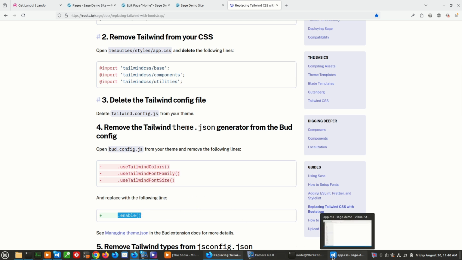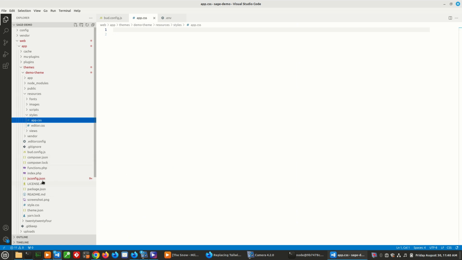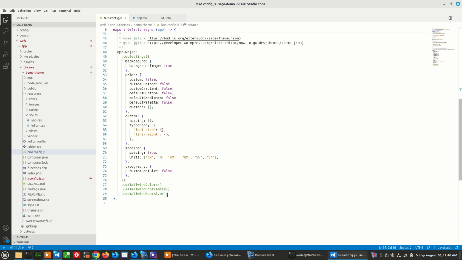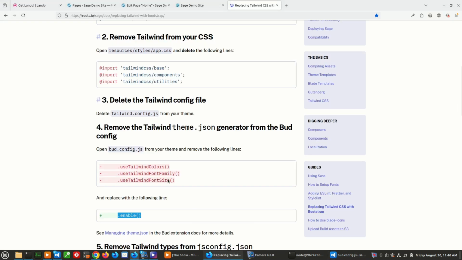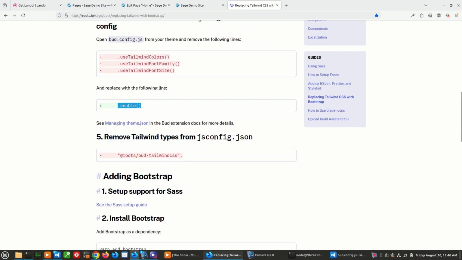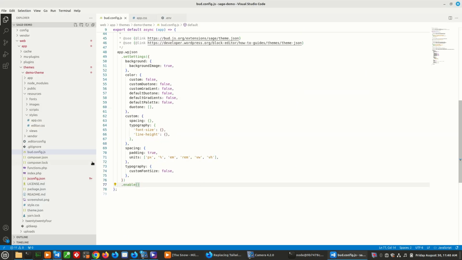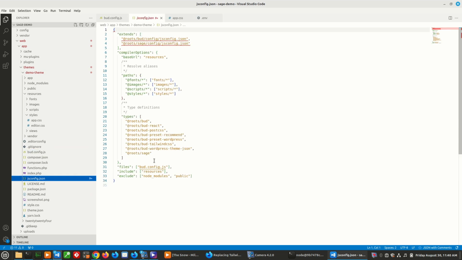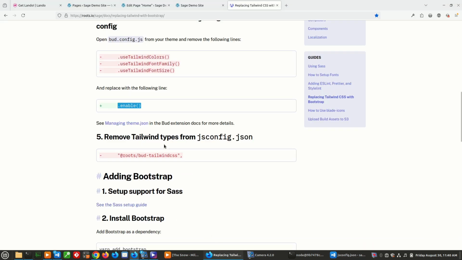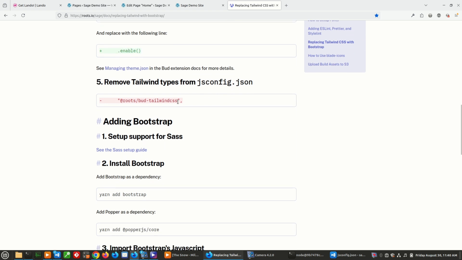So we're going to go ahead and find that file, bud config. Where are those guys located? They are located at the bottom. So we just want to replace that with enable. And then we're going to want to remove Tailwind from jsconfig.json. That's going to be at the bottom as well. I think it's just Tailwind CSS we'll want to remove. So now we have removed Tailwind from the project.